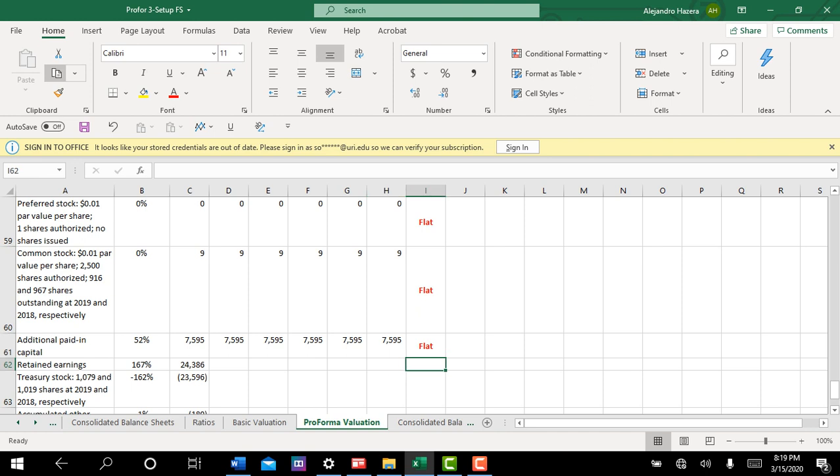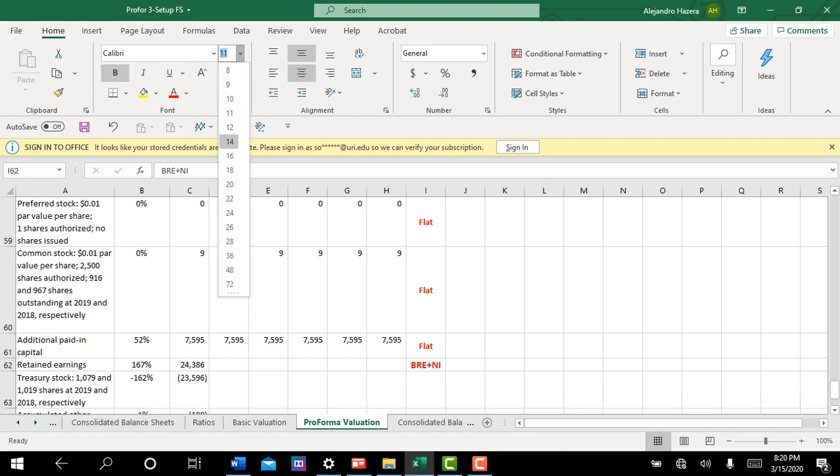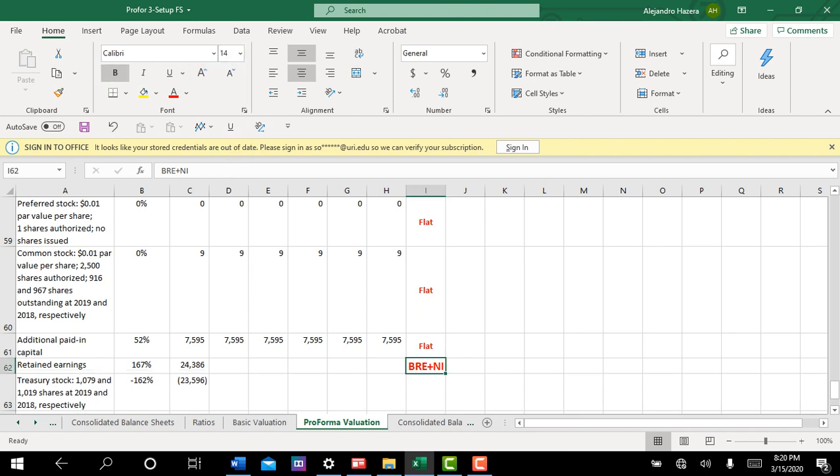What we've got to do in retained earnings: it's the one thing that's not flat from the base equation, and it's not a subtotal, at least not in the strict sense of the word. Going back to accounting 201, retained earnings are your beginning retained earnings for any year plus that year's net income. So be very careful with this. This is incredibly important. I'm going to make this really large: beginning retained earnings plus net income.